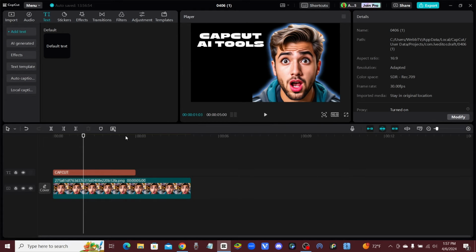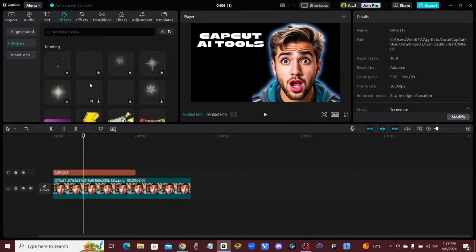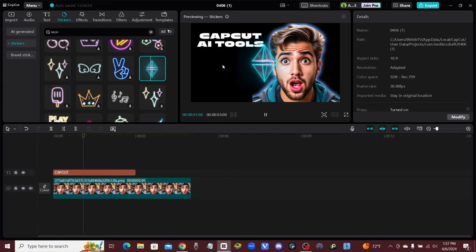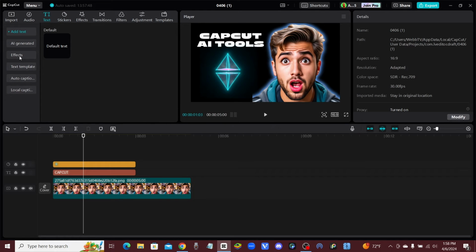All right, so we got our text in there. Now we can add in some assets if we want. Put in one of these. Okay, so we got our asset in there. I forgot to show you guys, I want to show you another way of putting some text in.